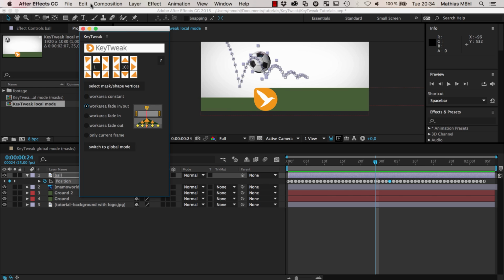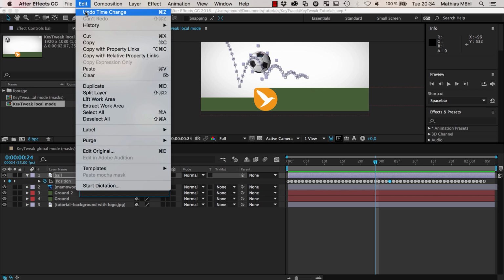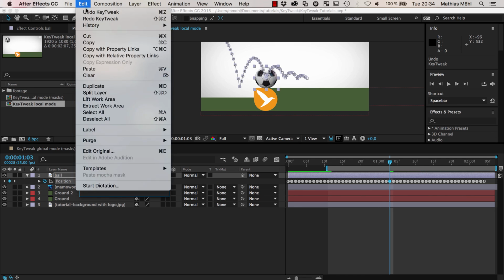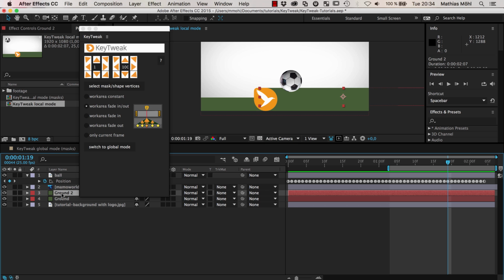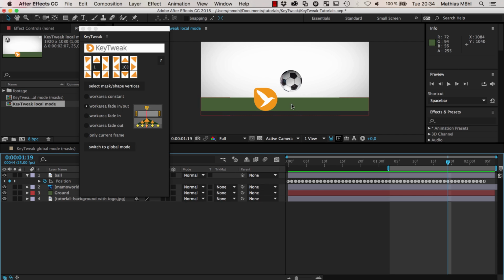So maybe let's go back to the original. I undo my different key tweak moves here. So now we are back to our original move, and let me also delete this part of the ground. Let's say our ground looks like this, and we just want this one bounce happening here. This one should be higher.